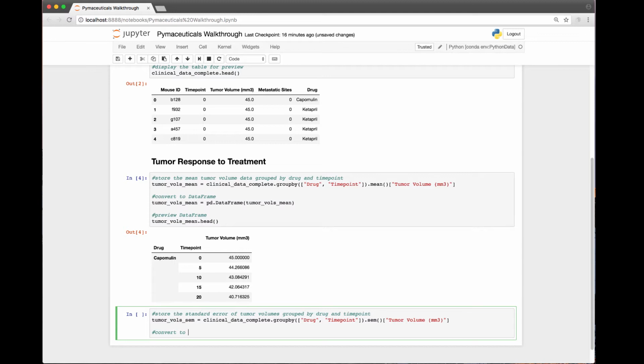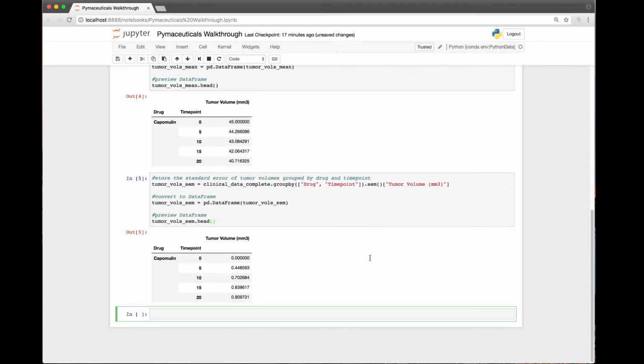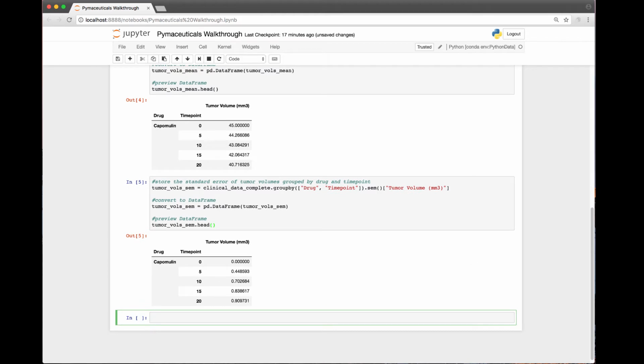Now let's convert that data into a data frame. And finally, we'll preview the data frame to make sure that we're on the right track. Looks good. So now we have all the values that we want, but the data structures we created need to be reformatted for easier plotting.